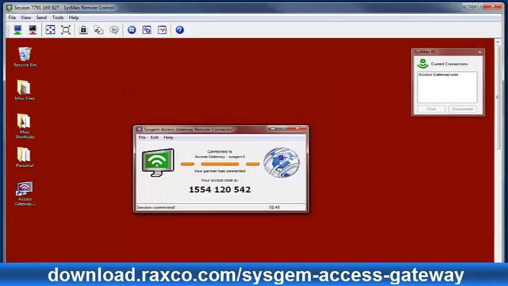The login is successful and the desktop of the remote system is displayed and can now be viewed and controlled by the SysMan user. In the next video, we will show how to use the one-click connector to connect to the gateway and thereby avoid having to install any software on remote systems.